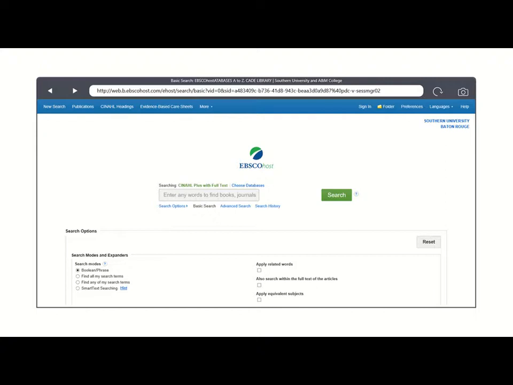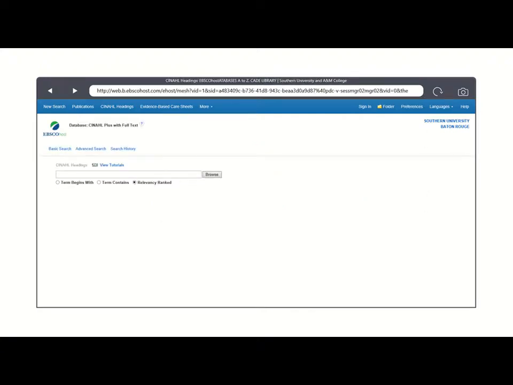We're now at the CINAHL Plus full text database. We're going to be conducting a research topic. If you recalled a little earlier, we said we were going to look for articles on measuring the effects of high blood pressure in African Americans. The first thing we want to do is go to CINAHL headings. We want to make sure that we're using the correct usage of the words that the database would understand.